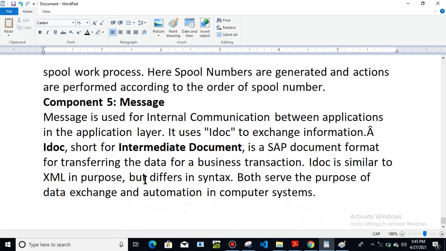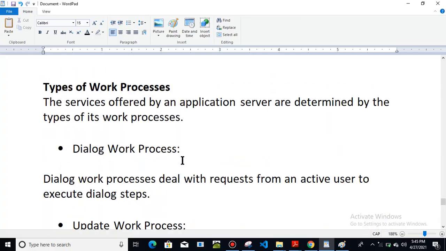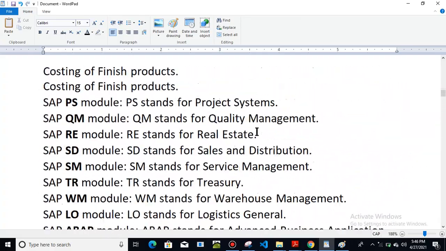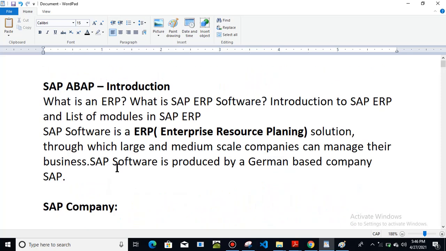Okay, so this is all the overview about SAP ABAP. We will see in the next video how to create the first program, then first database table, then how to create a transport request. Okay, so we will see in the next sessions.